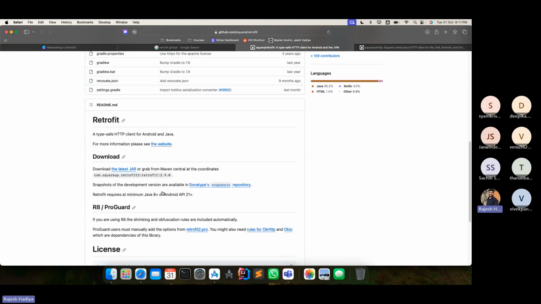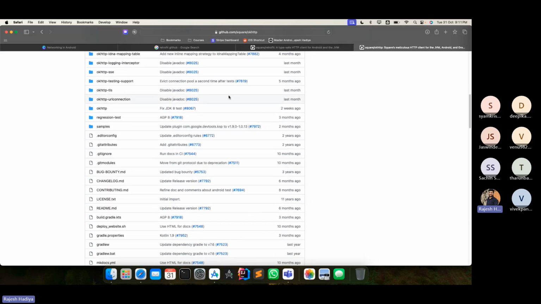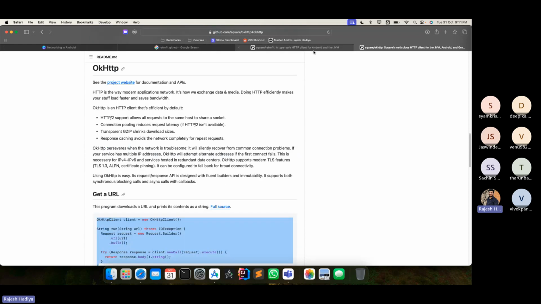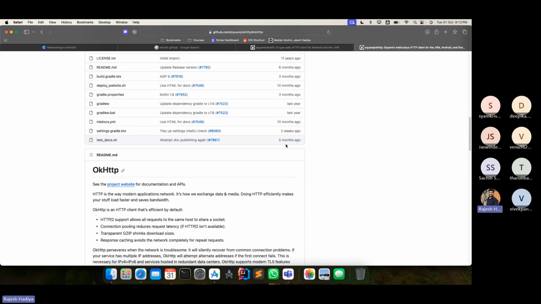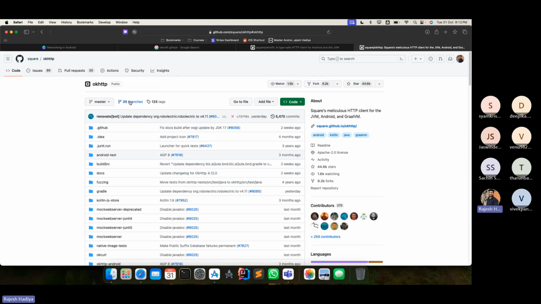But the thing is, it even simplifies the networking, and it allows you to automatically write the code that you would have to write manually if you are using OkHttp. So in that sense, Retrofit is a better alternative compared to OkHttp, although it is built on top of OkHttp. And if you wish, you can directly use OkHttp in Android as well. That is fine.